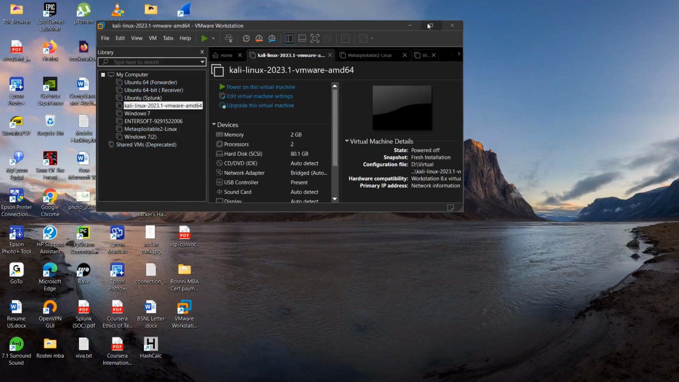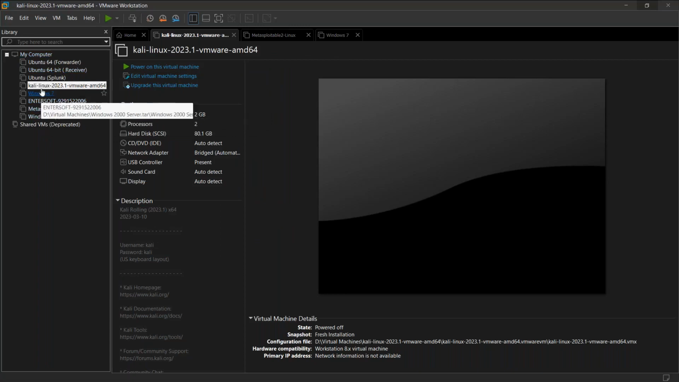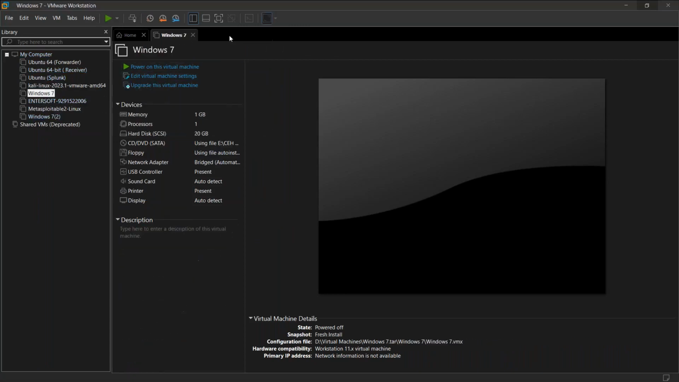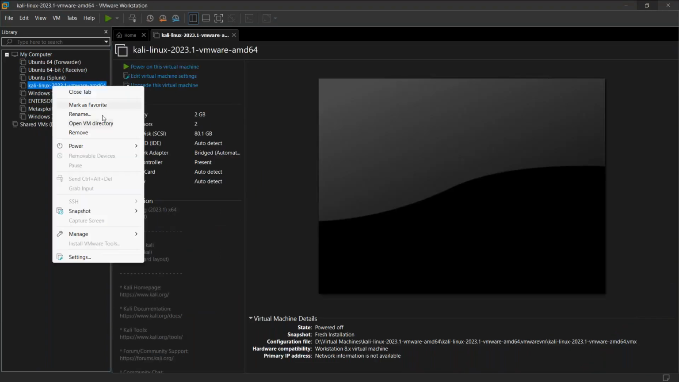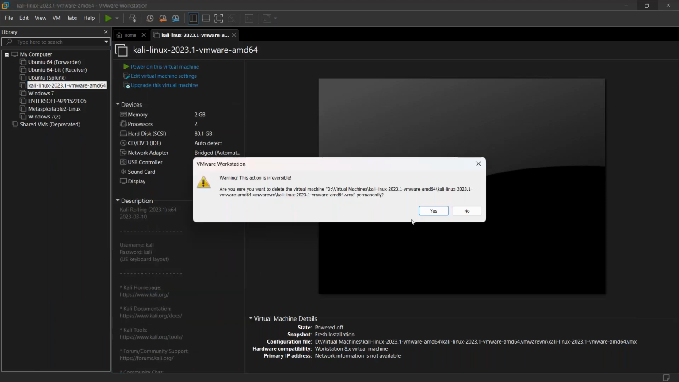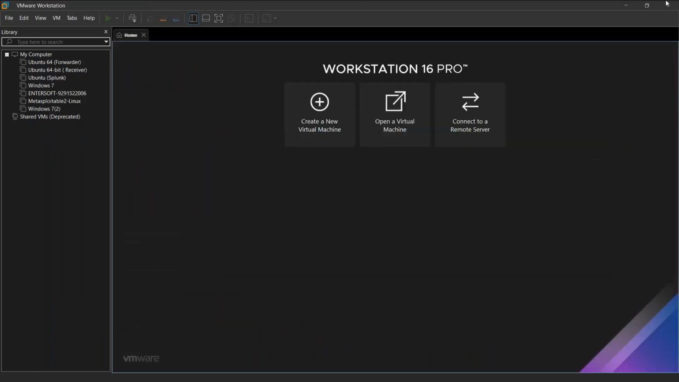And for VMware users, guys, you would see none of these virtual machines. These are my virtual machines which I've installed previously. So let me delete my Kali to show you the installation again. Let me delete this operating system. Manage, delete from disk. Yes.